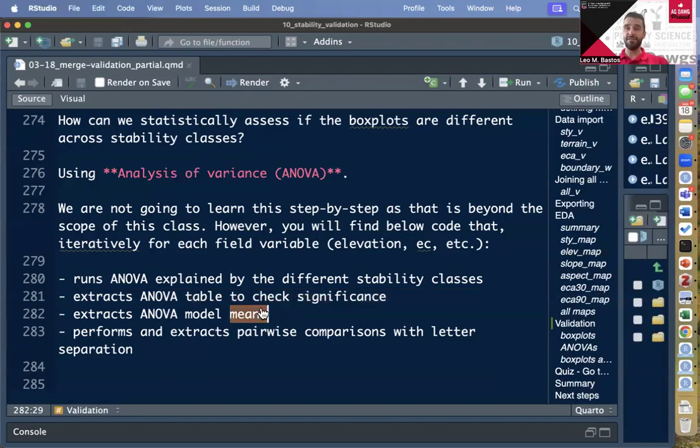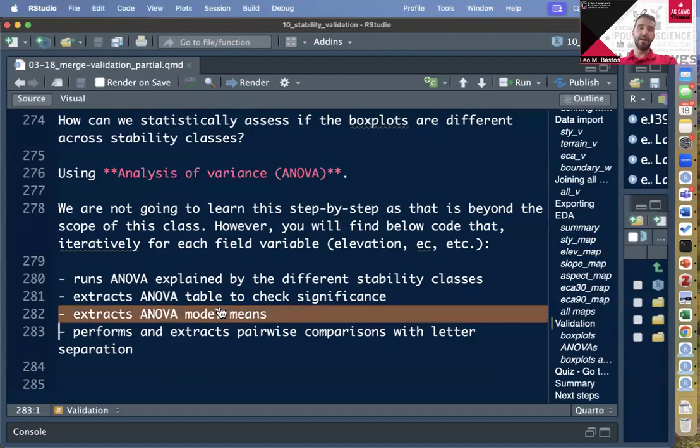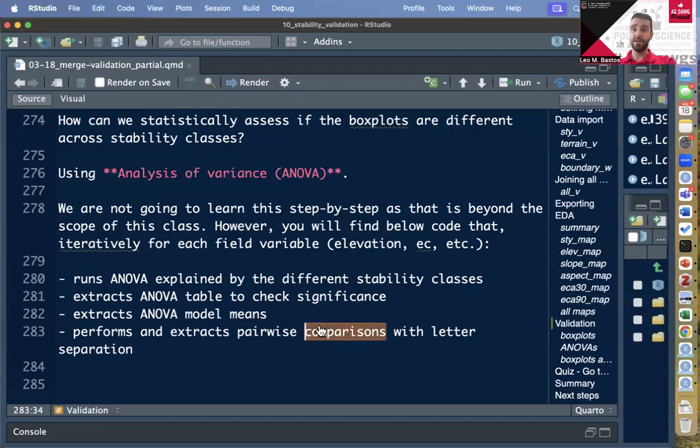If there is an effect of ST class on that variable, then we're going to extract model means. So let's say the mean elevation for each one of the classes. And lastly, we're going to perform pairwise comparison of those means so we can do letter separation. So include A, B, C, D, or maybe all A's or A, B's, whatever it is, and add the statistical significance of that comparison to the plots, so we can interpret those letters in that plot.